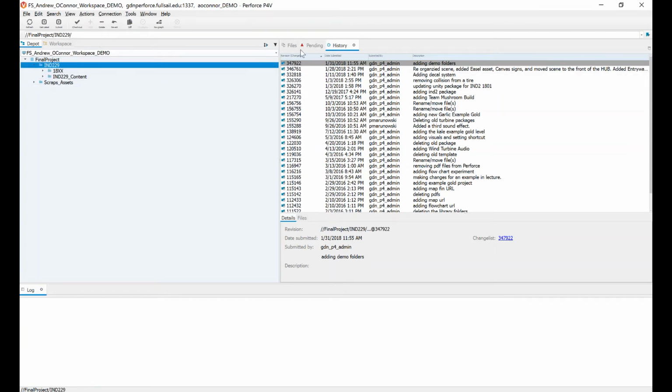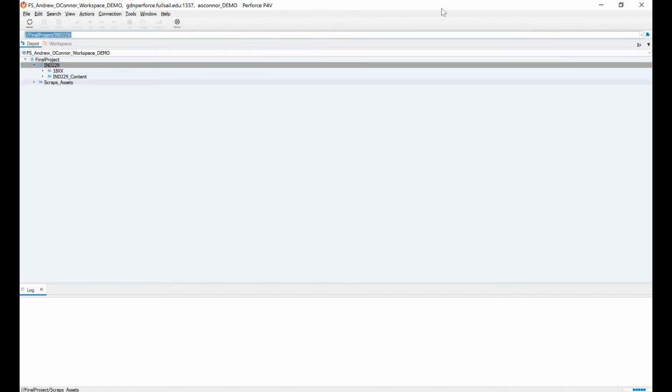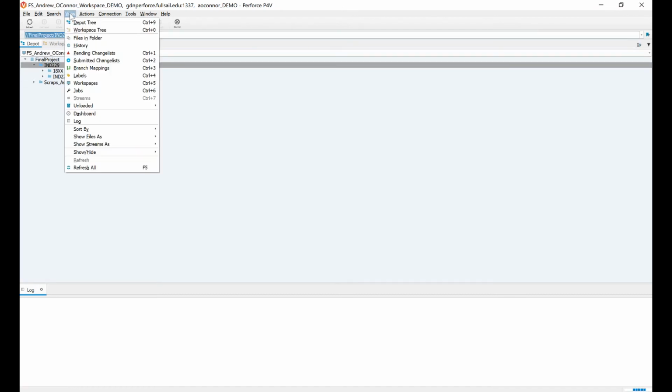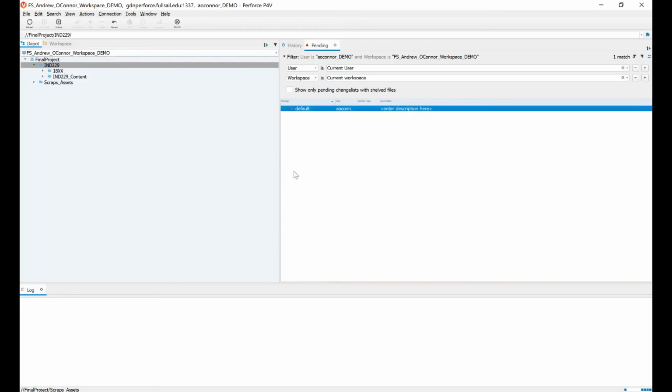Over to the right-hand side, we have some other tabs and some other pieces of information. If these tabs are not here, so I'm going to go ahead and close these. So I don't have those tabs. You can go to View, and all of these tabs are available to you. The ones we will be using quite often in IND2, and I recommend you always have open when working with Perforce, is the History tab and the Pending Change List tab.